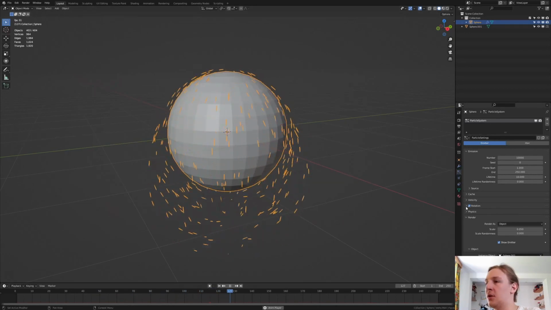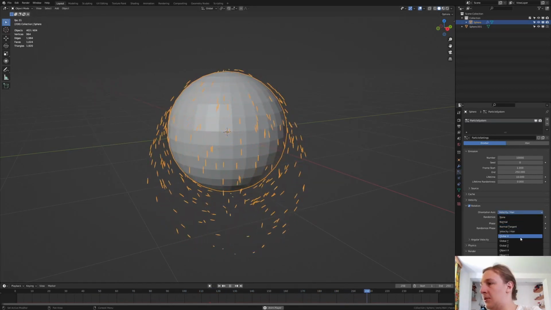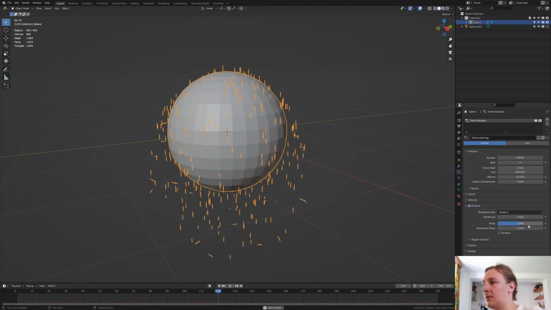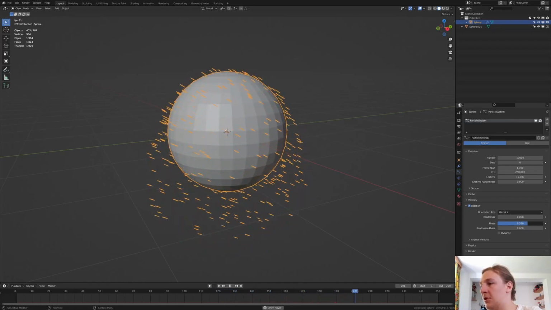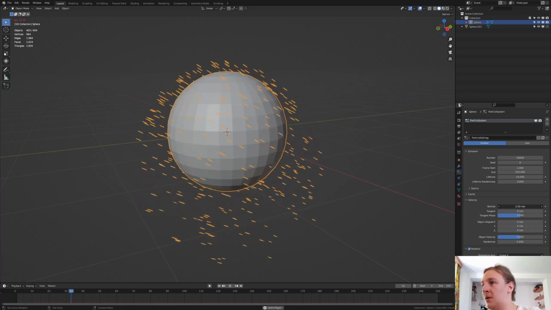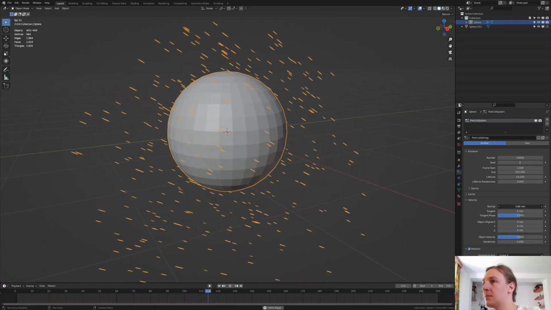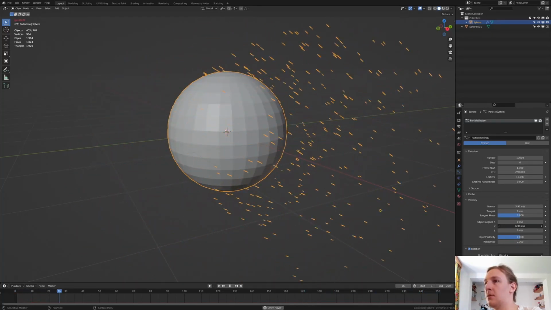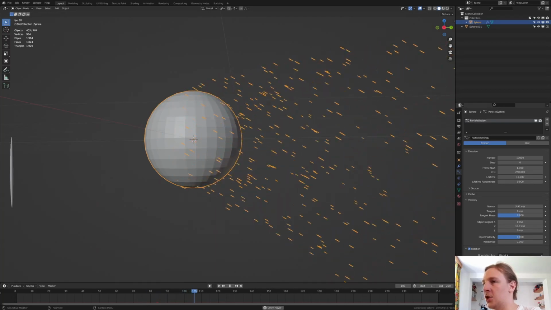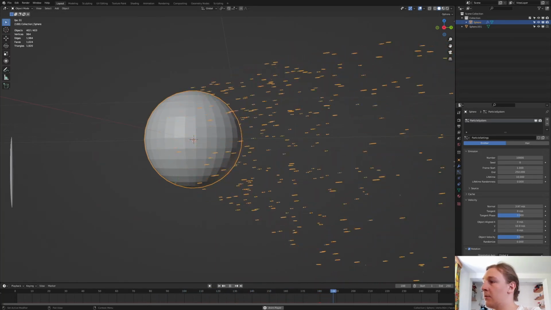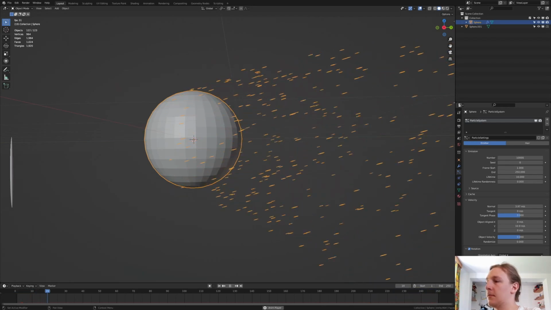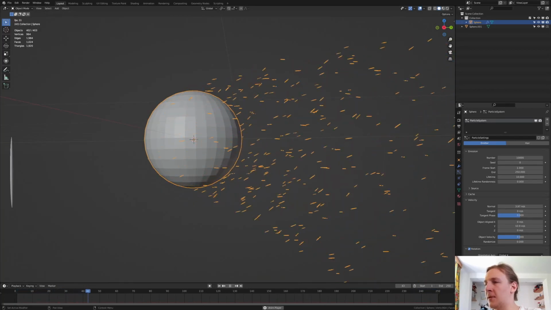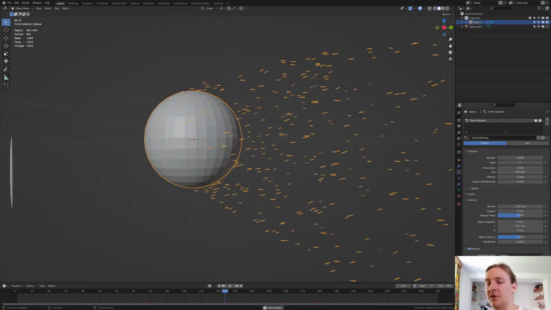Go to rotation, check it and set it to global X or whichever axis you want, and set the phase to around here. Now go to velocity and set it to something like this, and for the X set it to somewhere around here. I think I'll change the phase to around minus 5 or minus 6. Now for the randomize phase, let's set that to somewhere around 0.2.